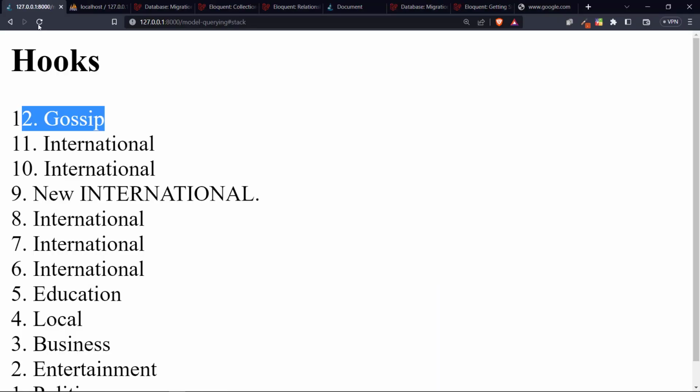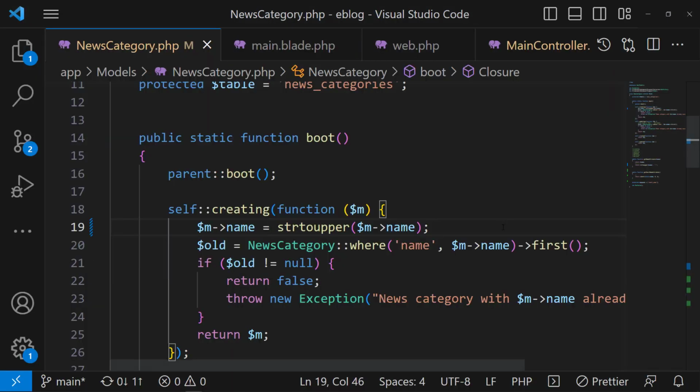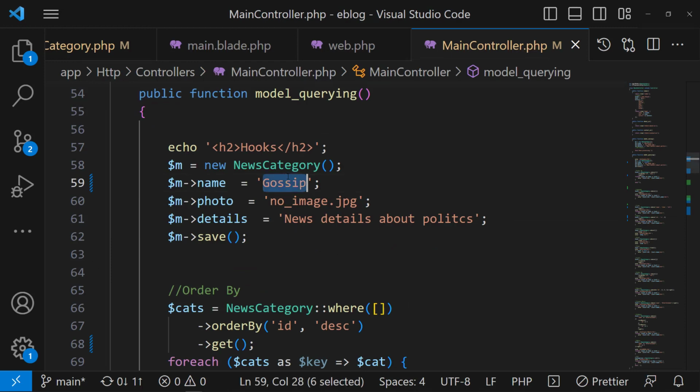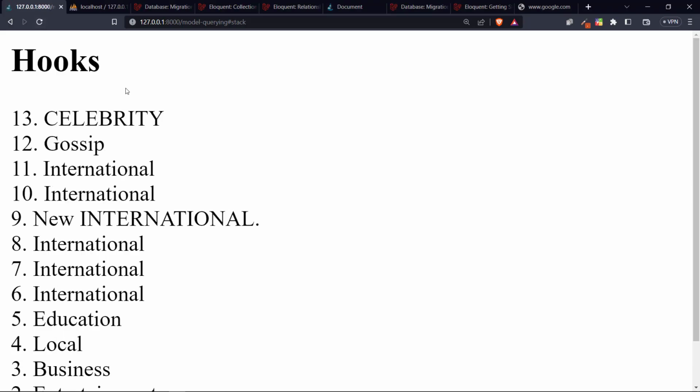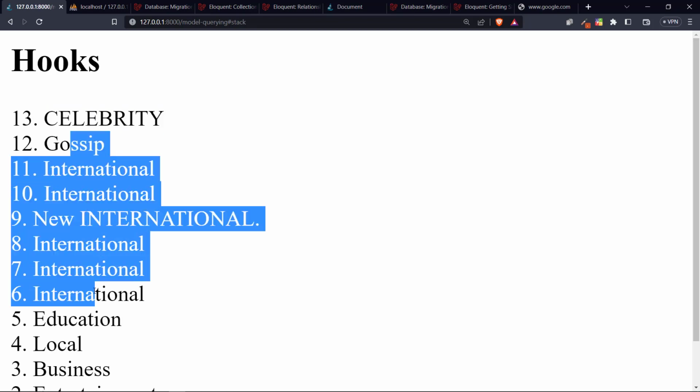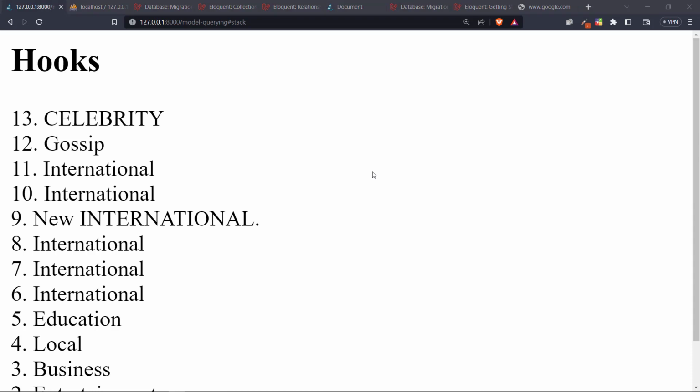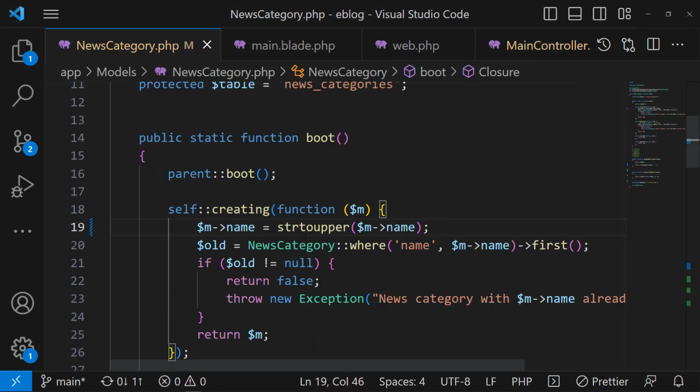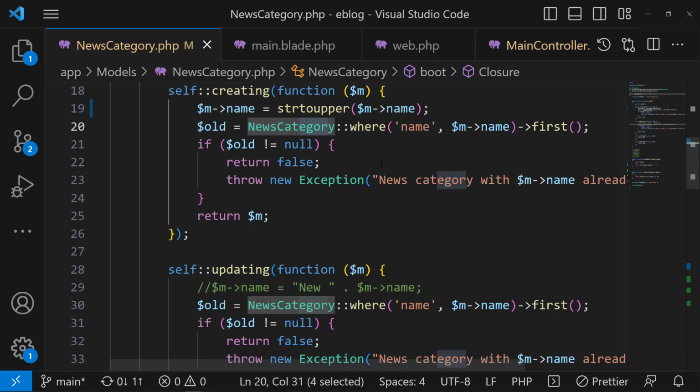Okay, so if I come and refresh, see gossip is still there. So let us go ahead and create a new category. I come and change this one, maybe celebrity news, something like this. So it means that this celebrity news is going to be changed to capital letters. Why is it capital letters while others are small letters? It is because we created a hook before saving here, and we changed it to capital letters. And we are able to get an item which has capital letters in the database.